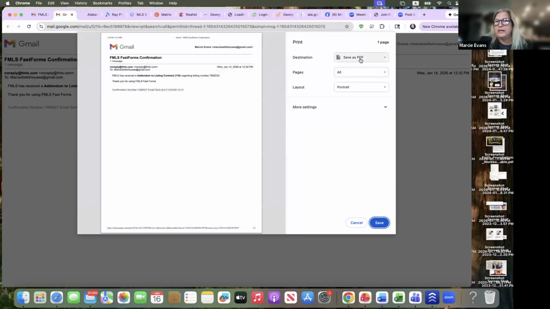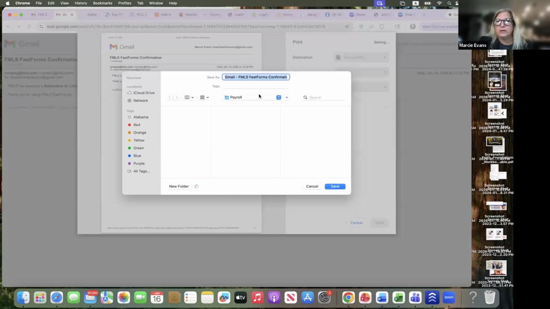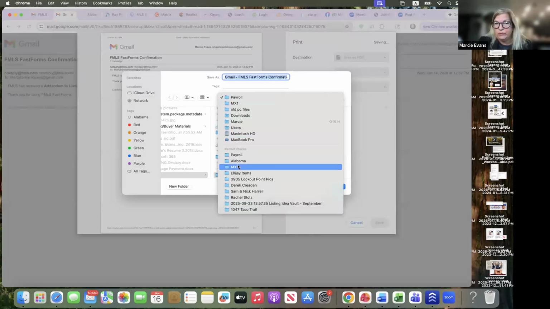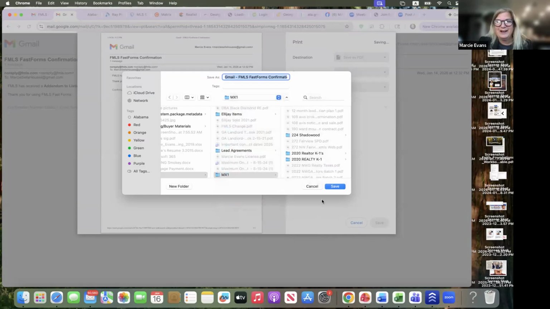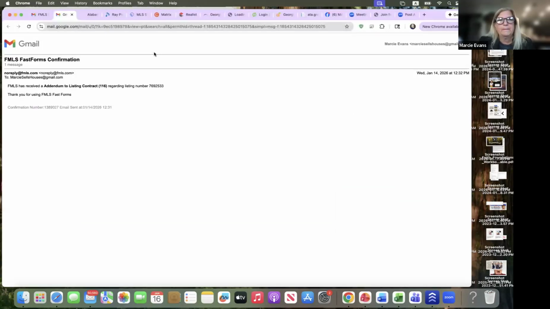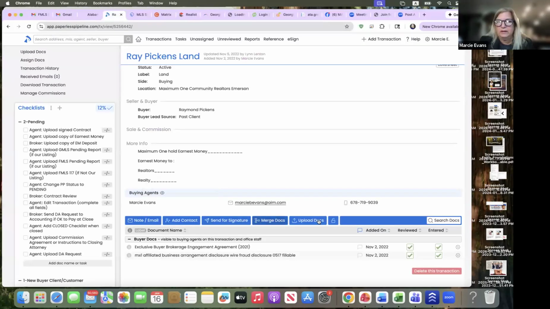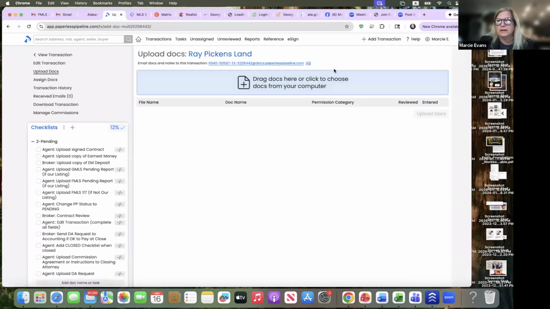You can save it as a PDF and put it wherever on your computer is best for you. No, definitely not payroll, that would not be right. I'm just going to say FMLS 117 for West Main Street. I'm going to put the number there just so that I know this isn't real. Click save. And then I can go under here in paperless pipeline and click upload docs.